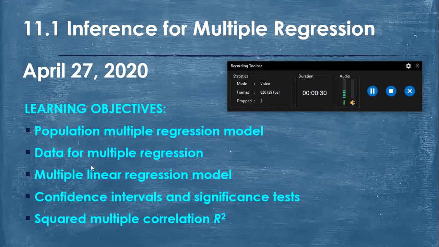We're going to look at how we collect data in multiple linear regression. We're going to design confidence intervals and run significance tests and look at the variation and our correlation value of R squared.